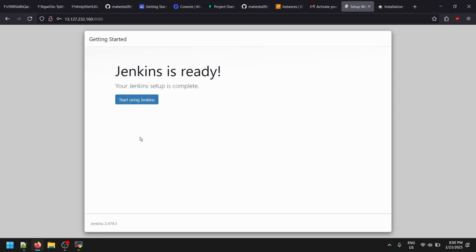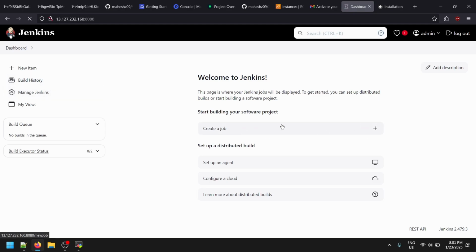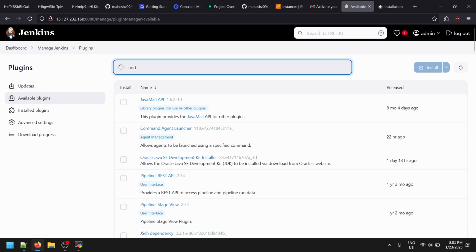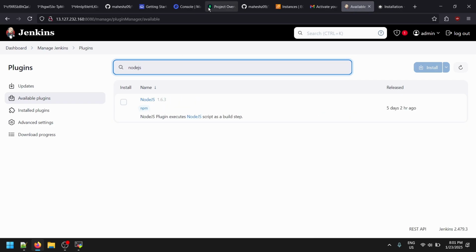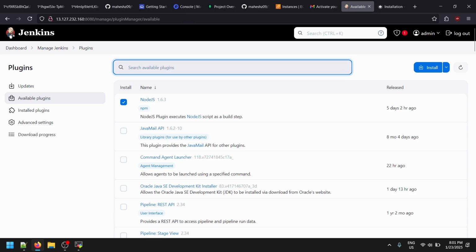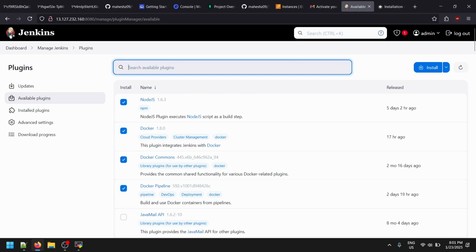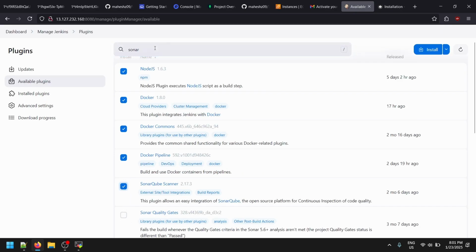We will require a few plugins in the Jenkins according to our needs. Just go to Manage Jenkins, inside the plugins section, Available plugins. Click on search for Node.js. This is the Node.js plugin. After that, we will require Docker, Docker Commons, and Docker Pipeline. And the SonarQube plugin we will require.